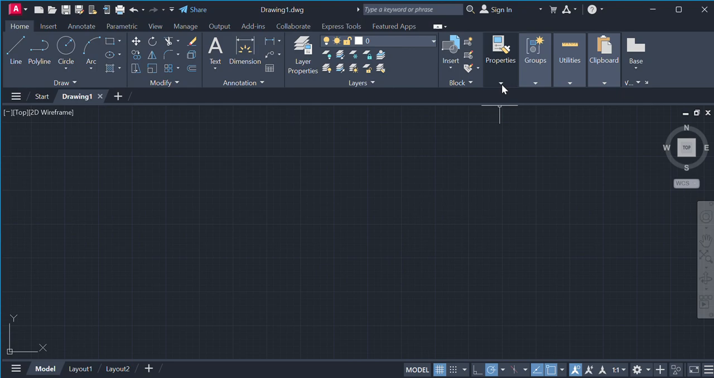Then on here we have our properties, our groups, our utilities. Then you can copy and paste, and essentially that is what you will be using whenever you want to create something over here. If you want to draw it, or if you want to change how it behaves, you will be making use of the ribbon on there.